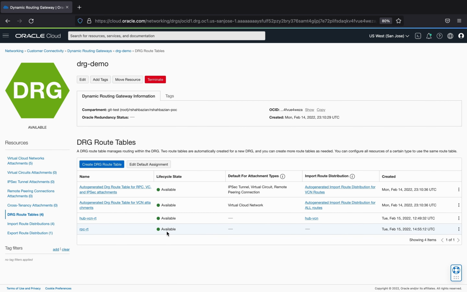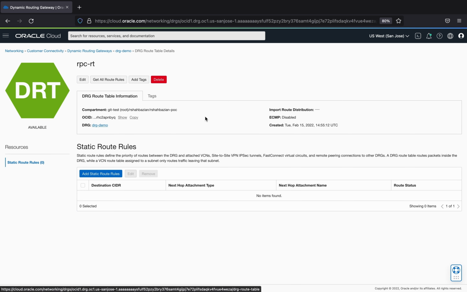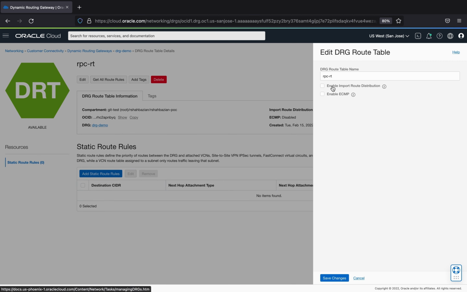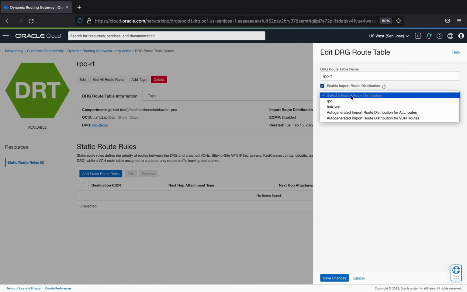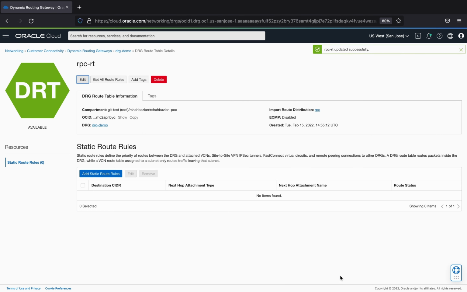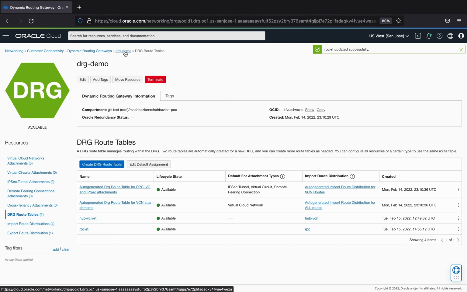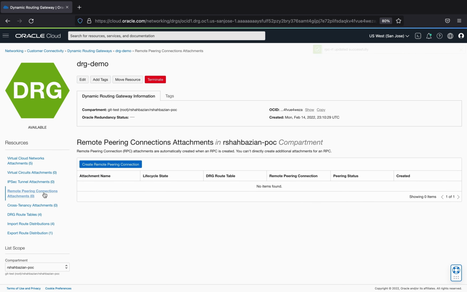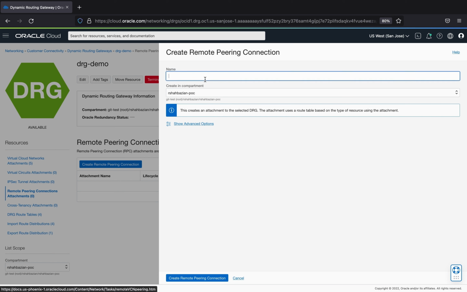Next, we'll go to the DRG route table and we'll associate the import list we just created with the RPC route table. So we'll click on View Details, click Edit, we'll enable Import Route Distribution, and we'll select RPC, Save Changes. Now we're ready to establish the remote peering connection. In order to do this, we'll go to the Remote Peering Connections Attachment section under the Resources on the left-hand side, and we'll click Create Remote Peering Connection.